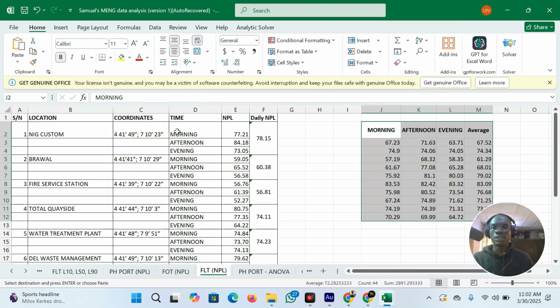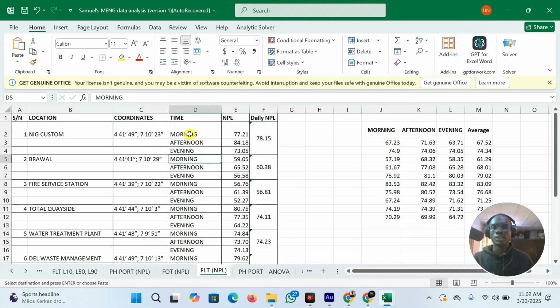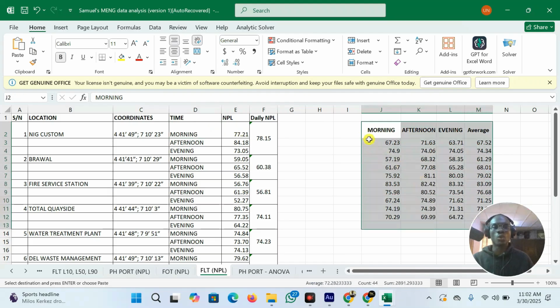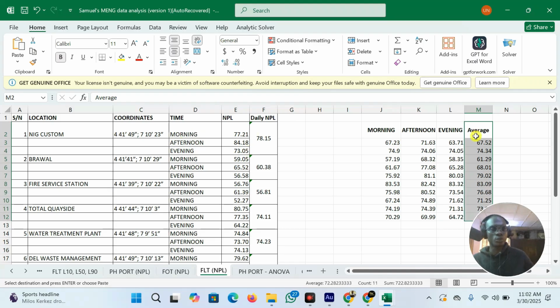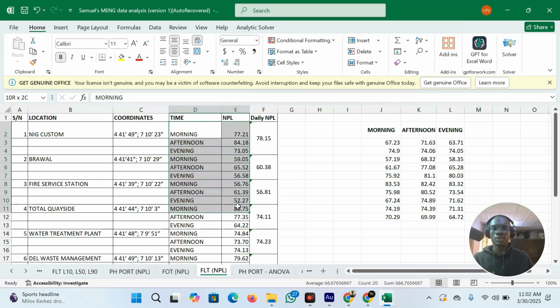So you can see that the data set right here already has morning, afternoon, evening, and these are the NPL, that's the noise pollution level, of the corresponding time of the day. So we want to plot a graph with this, and as a result we'll need to rearrange this data to look like this. We want to collect all morning, all afternoon, and all evening, and then of course we can also get the average. For now we do not need the average, so let me just take it off. What we'll do right now is to highlight this right here.